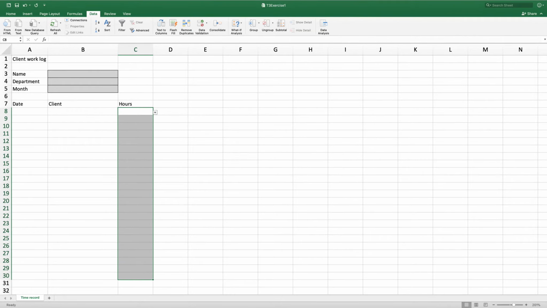And if I click on the drop down, you'll see it's taken form. Because I highlighted it all beforehand, you'll see that they've all taken form.